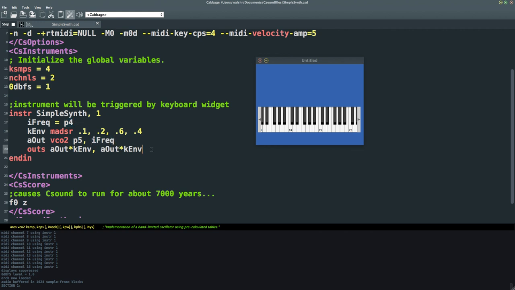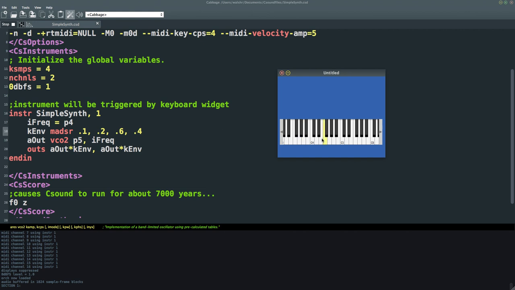So I-rate variables can be updated only between notes. They can't be updated during a note. Okay, so for as long as I hold this note, iFreq is going to be fixed in value. It can't change. We've seen obviously kEnv is constantly changing, because when we play the note we can hear there's an attack and a decay and a sustain and then a release. So we can see that kEnv is a value that changes over time. iFreq is fixed. It doesn't change over time, but it can change between notes, between instances of an instrument.